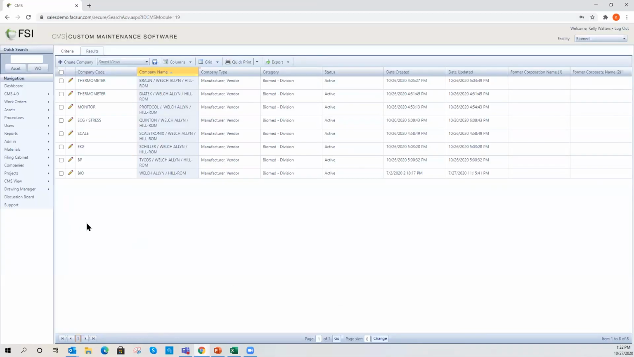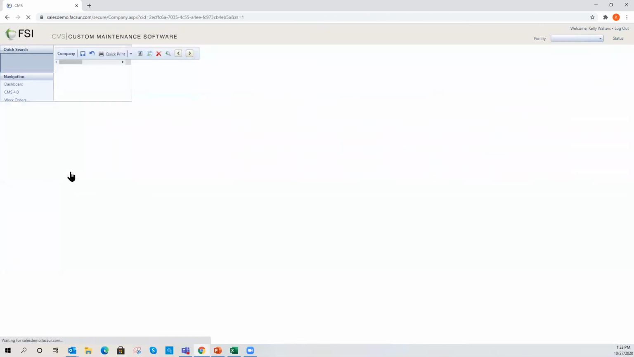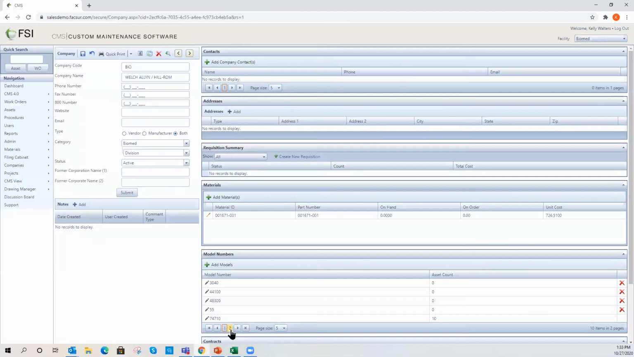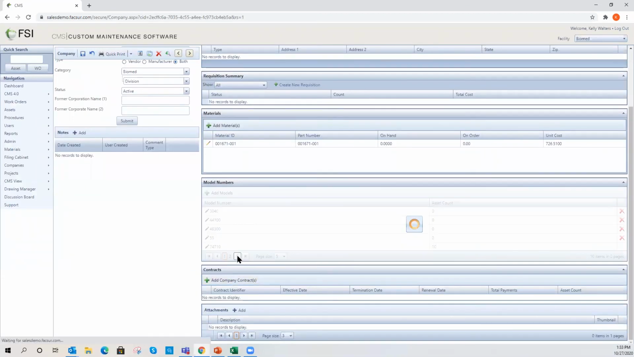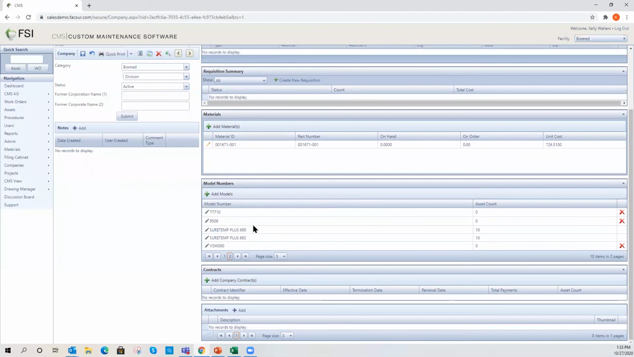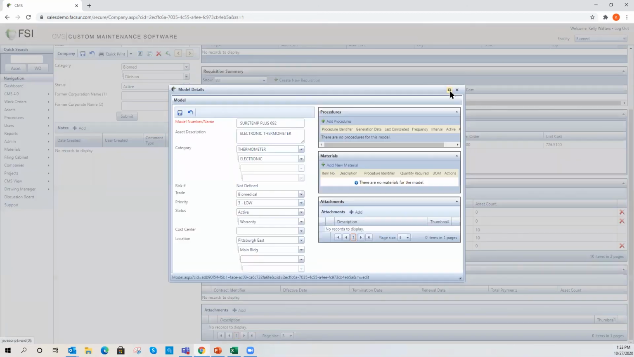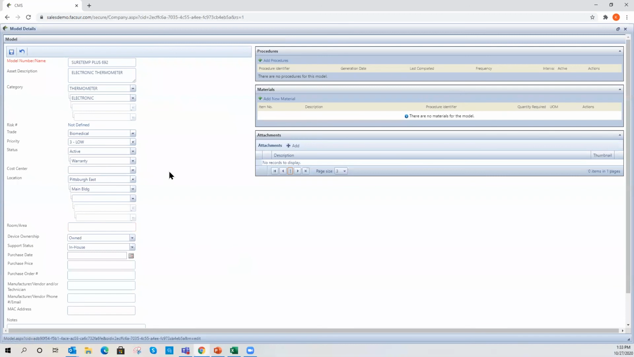So if I go back in here and look at just Welch Allyn, I'm going to click on our universal edit button, which is our pencil. Okay. Then down here, I'll scroll down a little bit so you can see this. Down here, I can go in and see, okay, I've got the SureTemp Plus 690s and the 692s. Let me click on one of these and open it up a little bit.